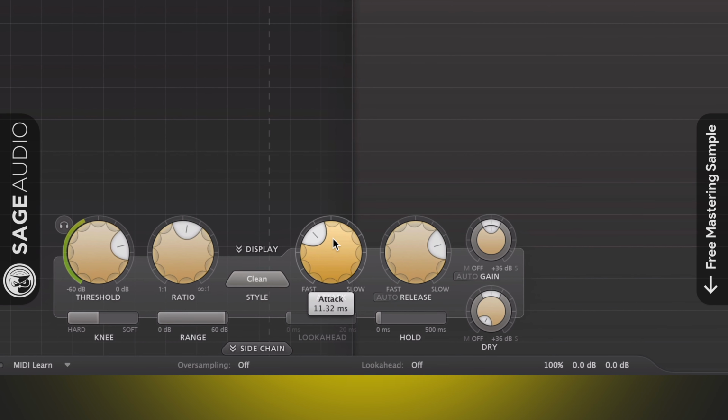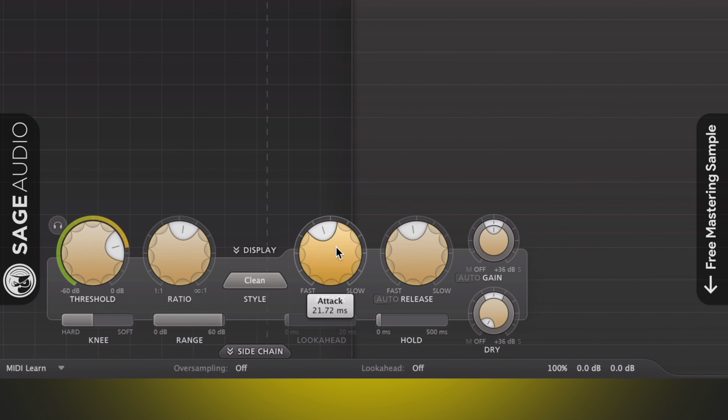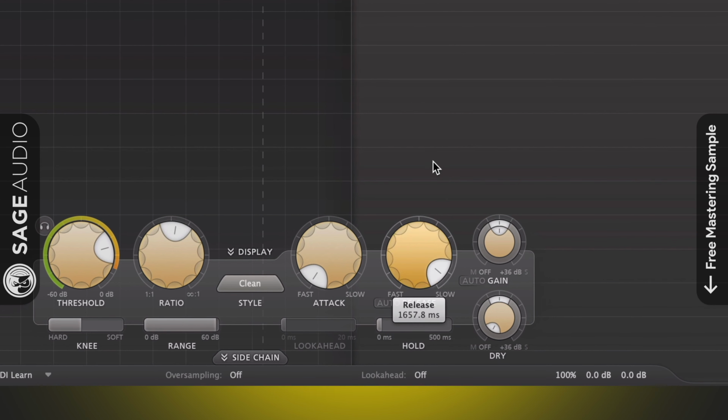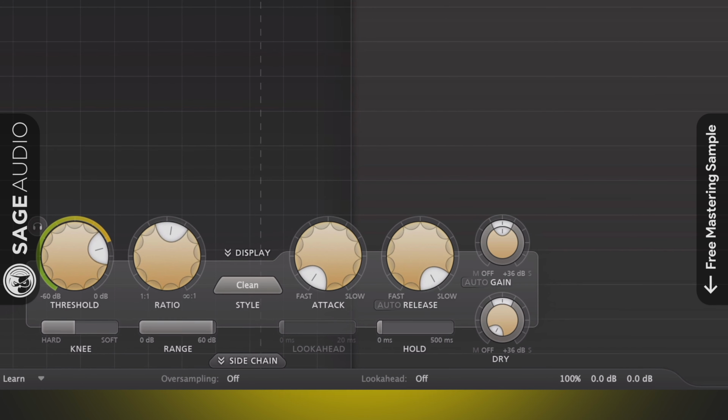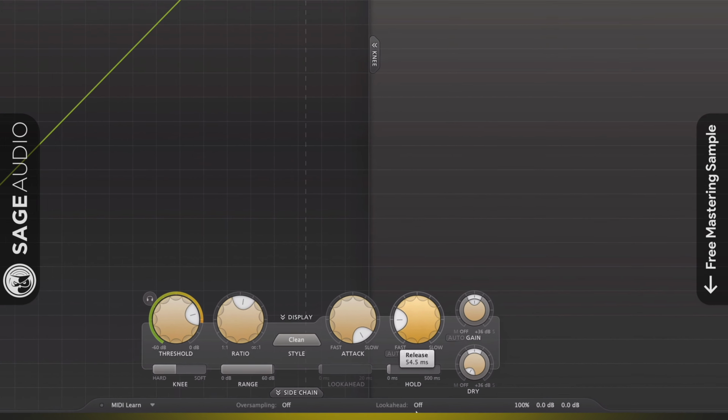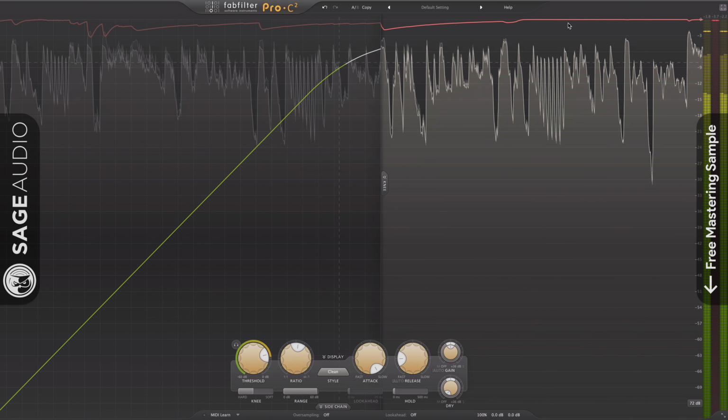That said, attack and release are the easiest ways to affect your mix's or instrument group's timbre. A short attack and long release results in more compression and a notably smoother sound. A long attack and short release results in less compression and a more punchy and detailed sound.